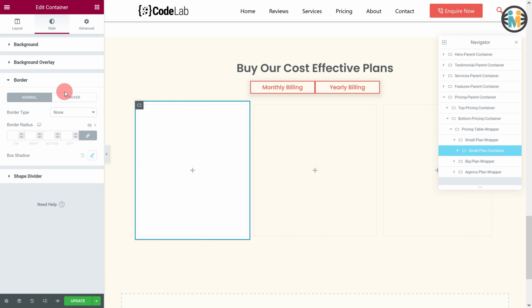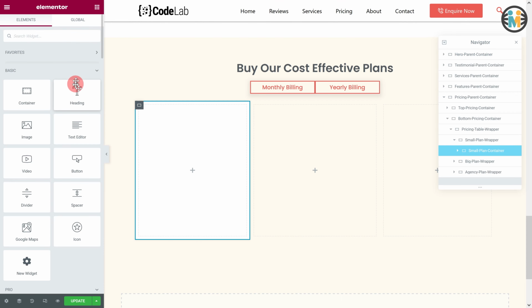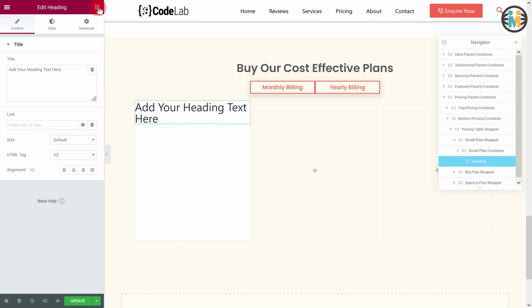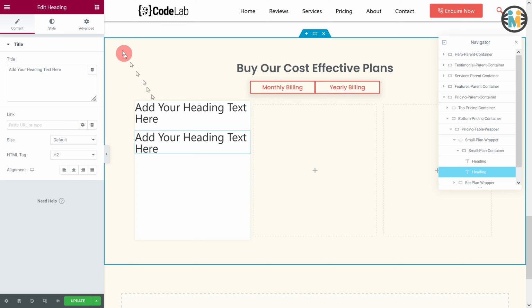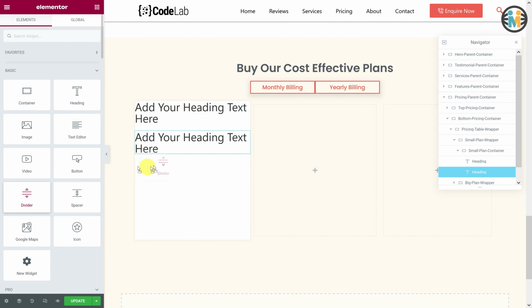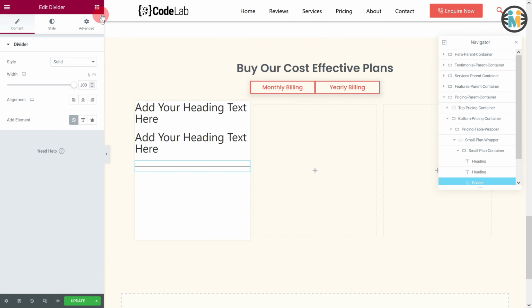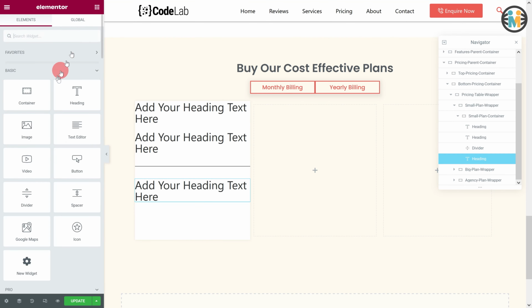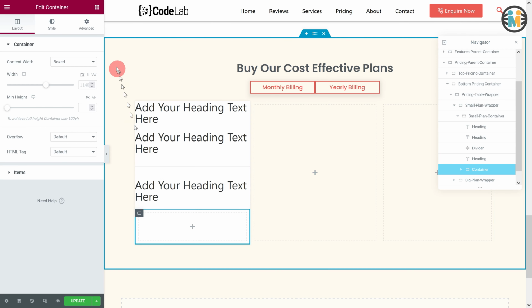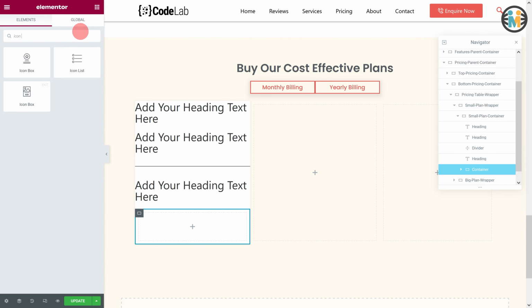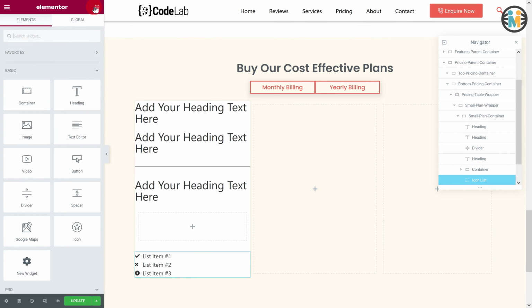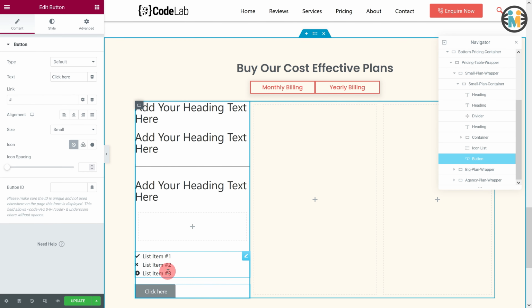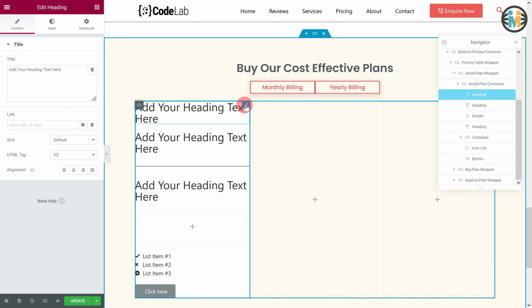Now, within the small plan container, insert 2 headings, followed by a divider, then another heading, and then a container, followed by an icon list, and at the bottom, insert a button widget. Now customize all the widgets of the small plan container one by one.